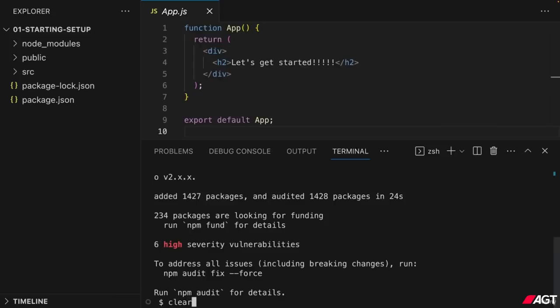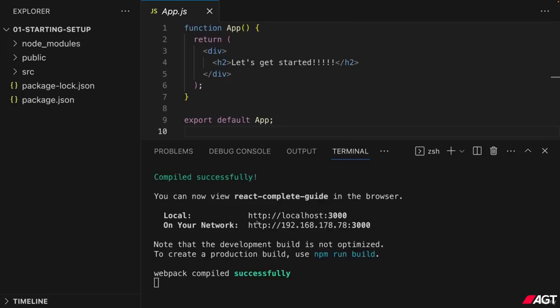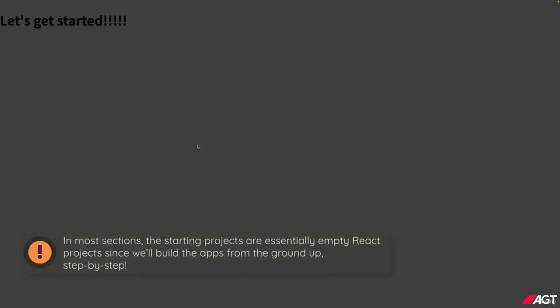Now, you only need to run npm install once after you downloaded such a project. Thereafter, you just need to run npm start to start this development server, which allows you to preview the React application. For that, you then just have to visit the address that is shown here, and there you should then see the sections starting project.